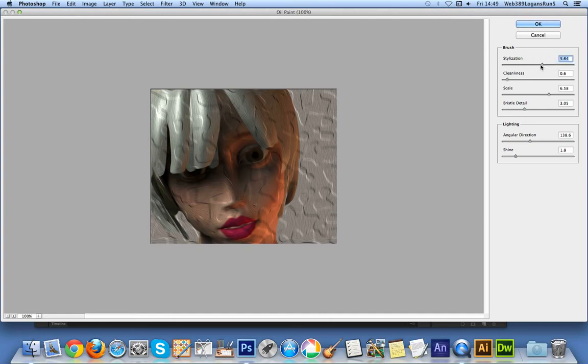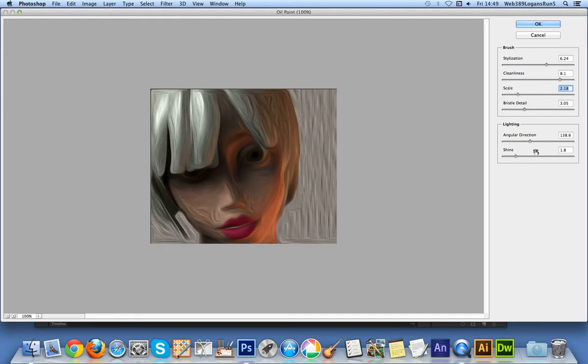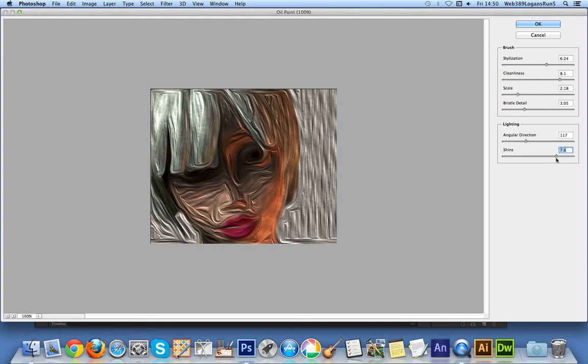dialog that fills the entire screen, and you can set various things like stylisation, cleanliness. Make it a lot smoother. It's quite a nice sort of smooth effect, as well as scale the bristles, so you can just as well change the angle of the light as well as the shine. It makes quite scary images there with the paint.